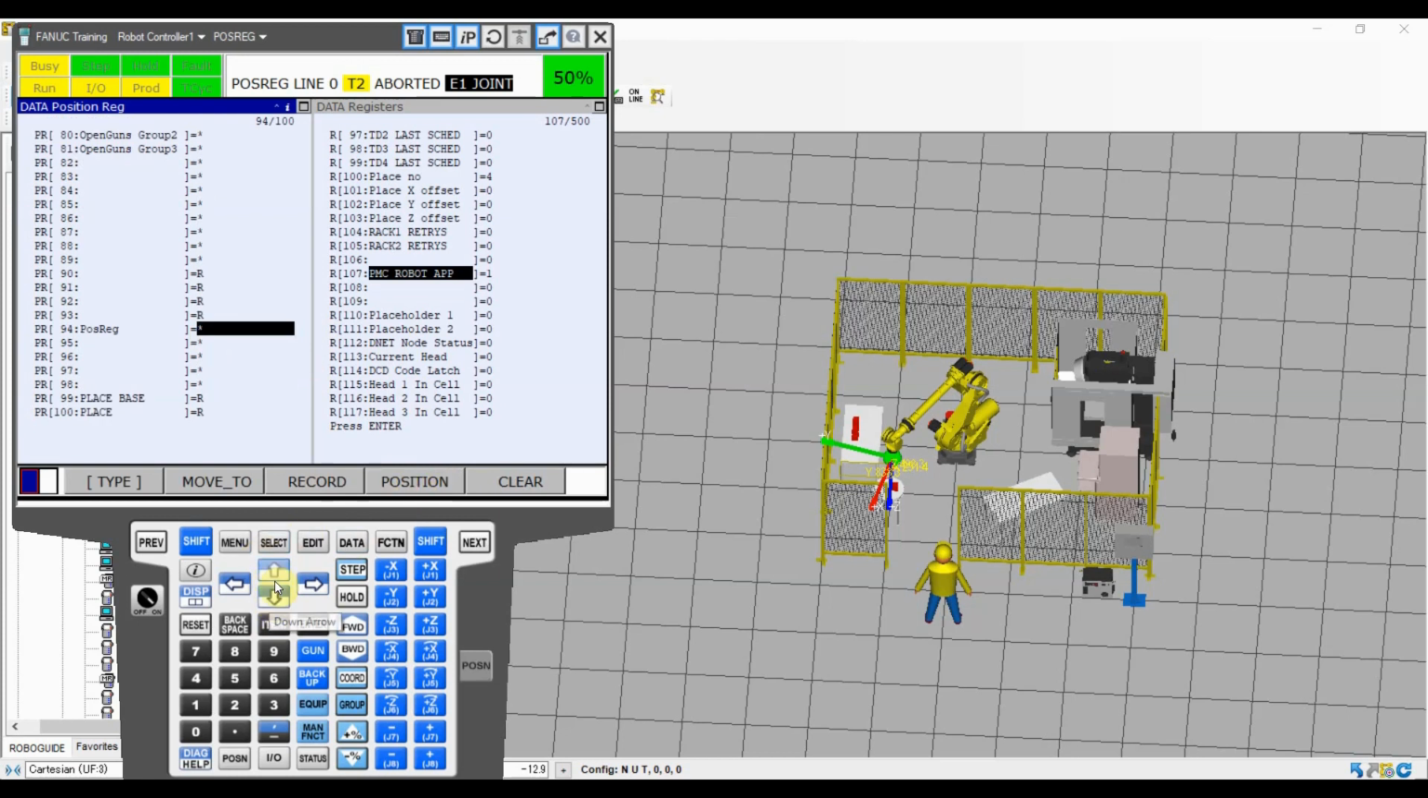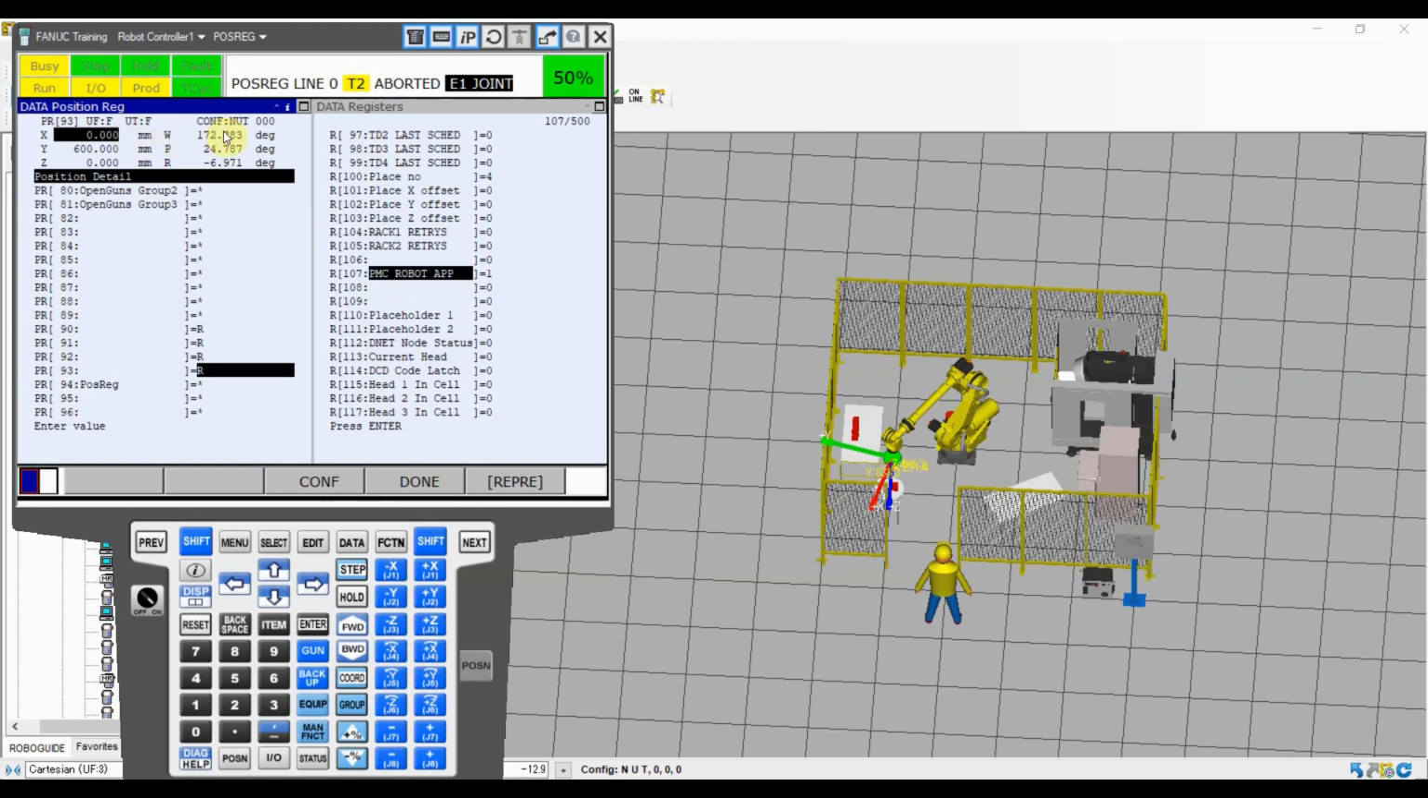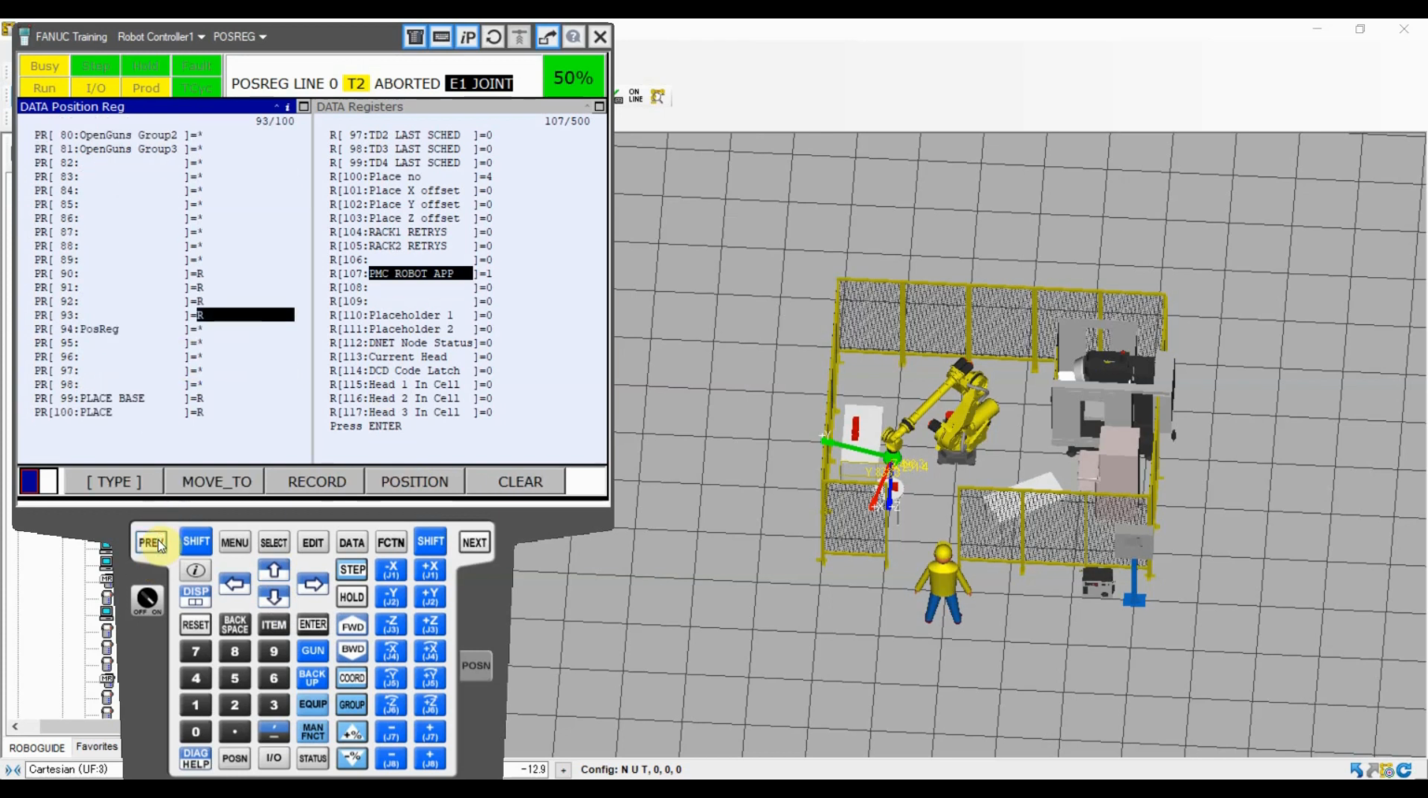Now, how does the initialized position look like? So, for example, let's take a look at this one. When you hit the position, you can see that we have some values inside. And you know that you can use this position register in your program because that position has been taught earlier. All right. And that's about it from the basics.